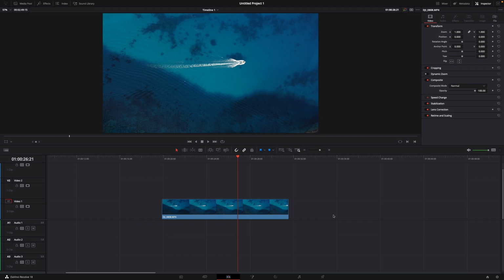Today, I'll show you how to blur moving objects in DaVinci Resolve 18. Let's say this is my clip and I want to blur the little boat while it's moving to the right.